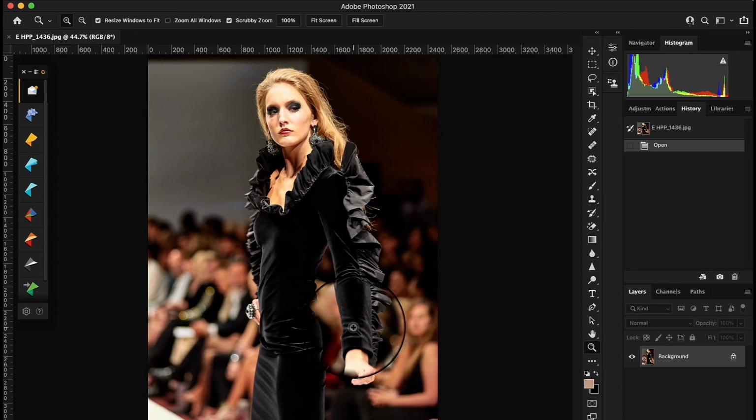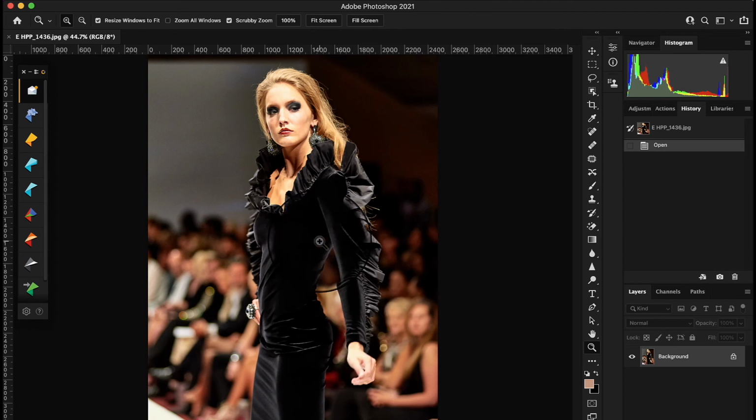So hopefully this little snippet look into my workflow will help you guys out to prepare for projects that you may have coming up in the future. And if so, I've done my job.